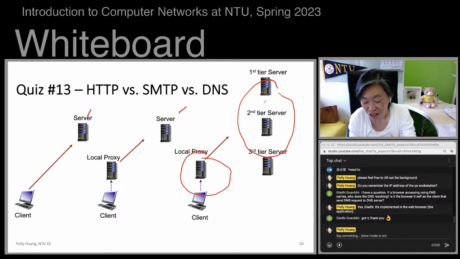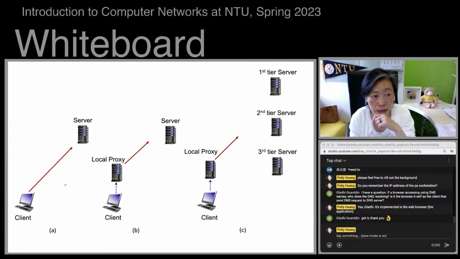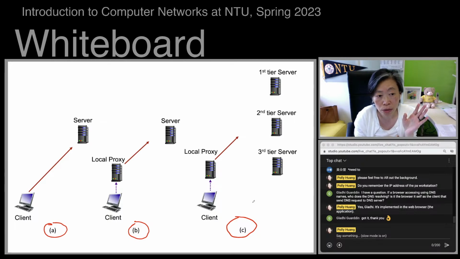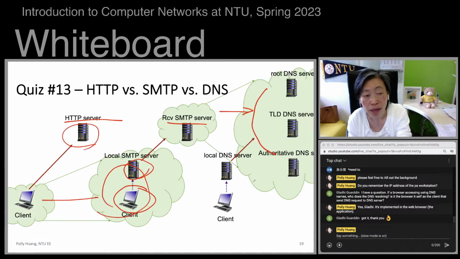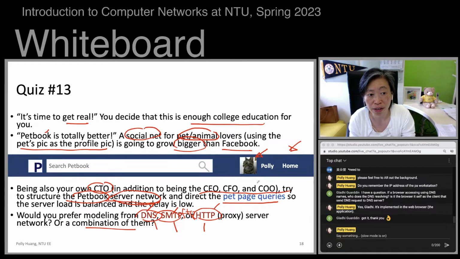All right. To make it simple for you, maybe you could also just think about borrowing model A or B or C, or you would like to use C plus some extra things. So think about this pet book application that you're designing, and tell me what the server network, including the client side, is going to look like. You can also think about how you resolve pet page queries, and it might depend on where you are storing these pet pages.